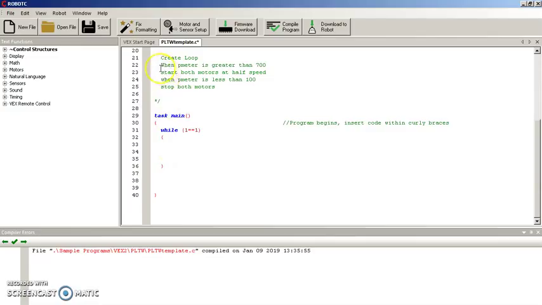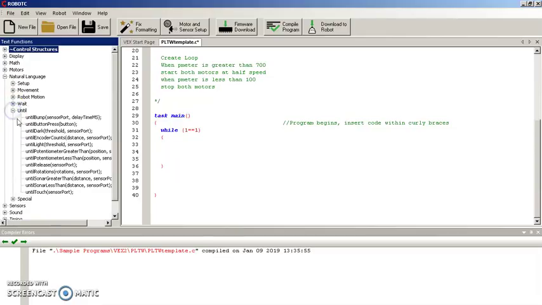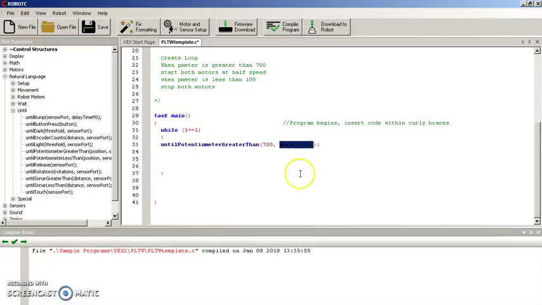Alright, next thing I want to do is when the potentiometer is greater than 700. So in your control structures, alright, so now I'm going to go over to natural language, and we want the until section, and we're looking for until the potentiometer is greater than, and I'm going to drag that into my program, and I'm going to say until the potentiometer is greater than 700, and that is located in, I called that P meter port.